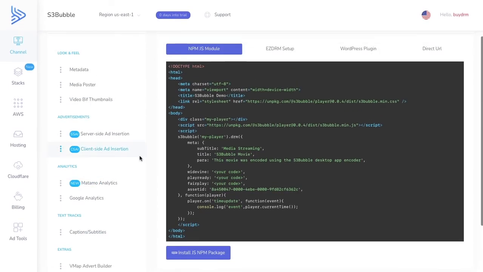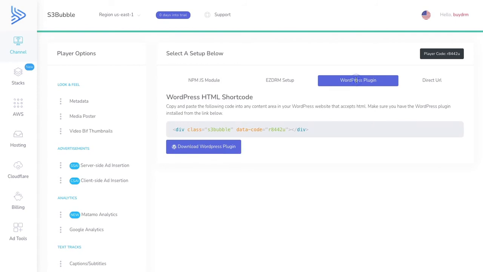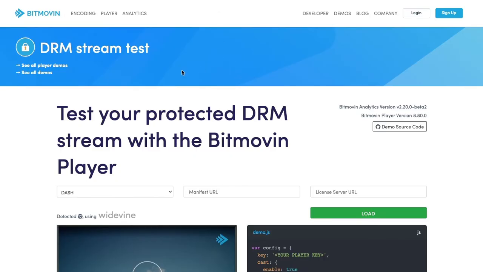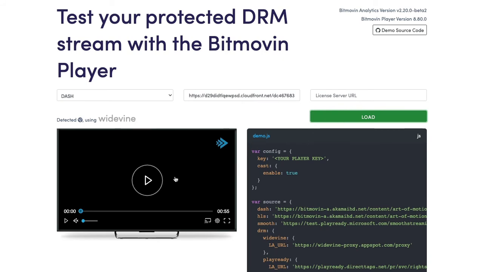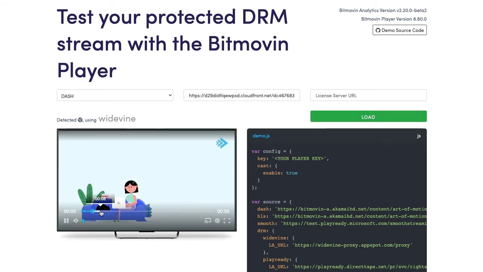Now this shows you how we can add our player, using the npm module, or we can use the WordPress plugin or the direct URL. For the direct URL, I'm just going to paste this into a demo website. Let me open one now. I've just opened up Bitmovin. It allows you to play a Dash file, so I can click load. You can see that our media is being encoded to Dash and it's playing.